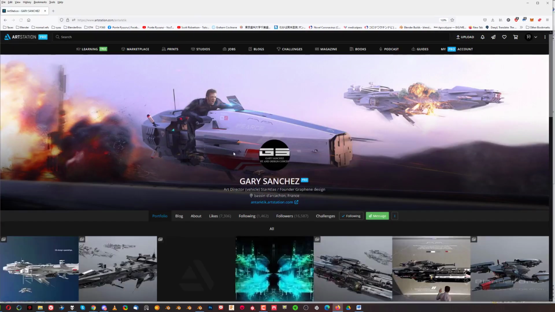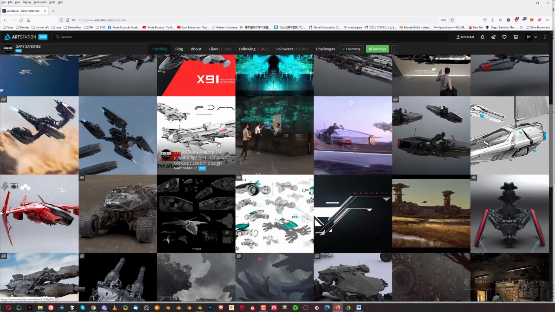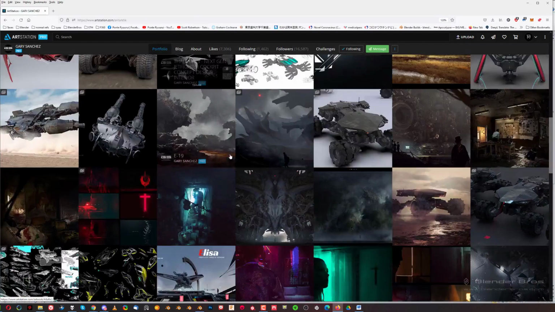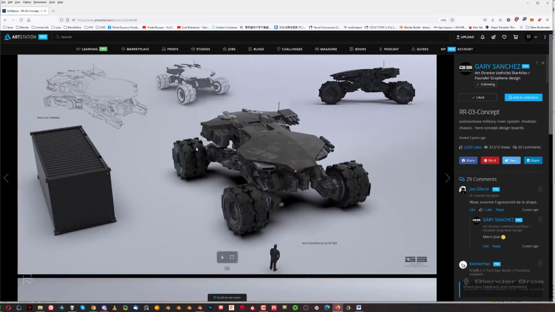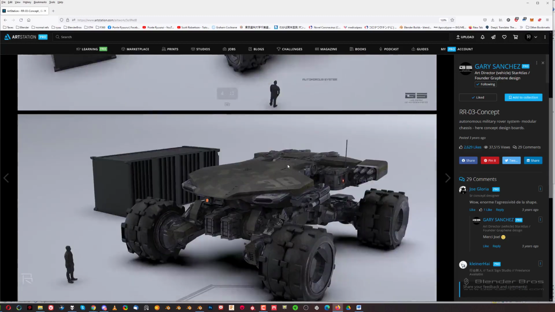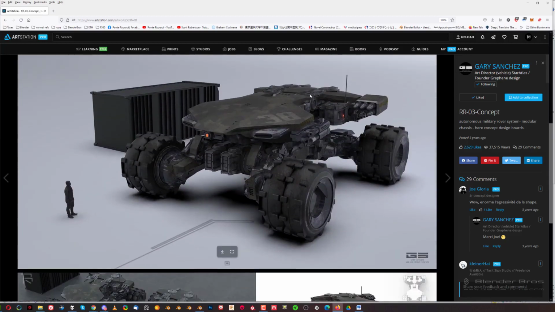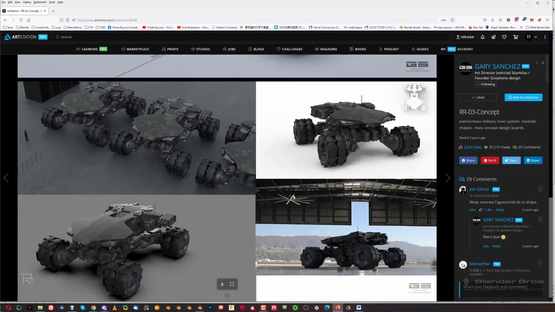Yeah, if you look at the work of Gary Sanchez, some of this stuff is insane. He has like a one track, this one, I mean, this is incredible. I think this design is just gorgeous. Look at the silhouette of this one. That is what I call a freaking awesome design. I think this is one of my most favorite off-road trucks, sci-fi trucks I've ever seen. So you want to look up to people like this, that's where you want to look up to, okay? To learn how to design really cool stuff.